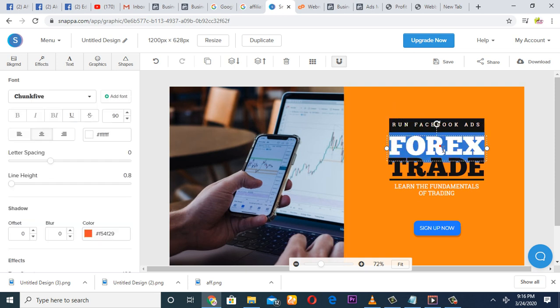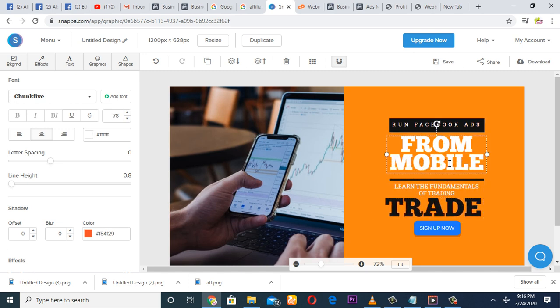So I will not say mobile. So I'll reduce this. Let me just bring this down a little. From your mobile. So let me reduce this. Yeah, like I said, run profitable. Let me use some run profitable. Run profitable.